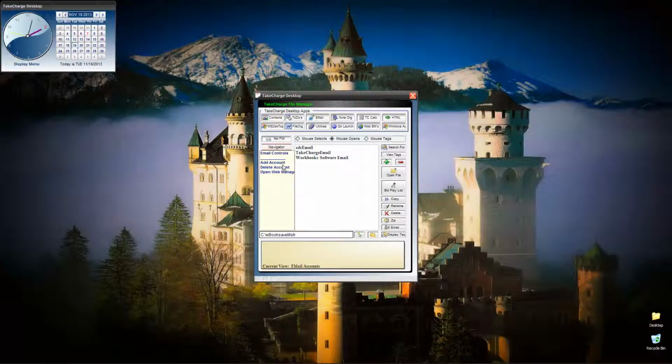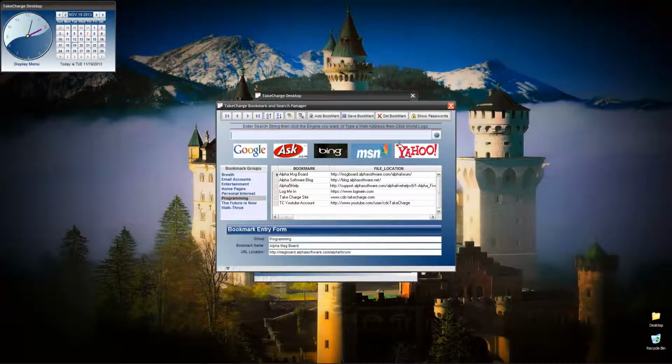Here we have email controls. We can add accounts, delete accounts, or open the web manager. So let's start by opening up the web manager. When I click it, it goes out and it just brings up our web dialog box, which we have already discussed and looked at, and all the things that can be done on it.